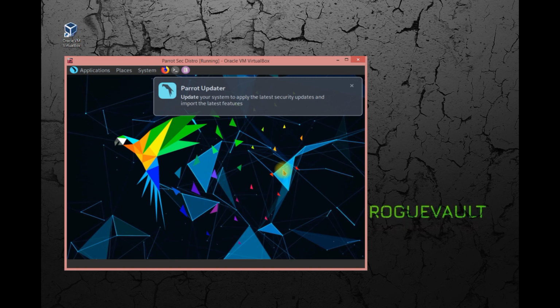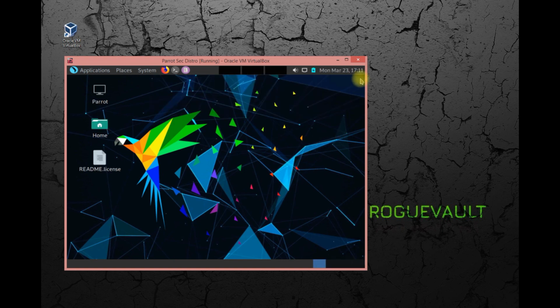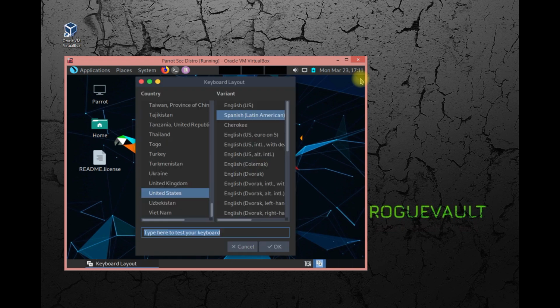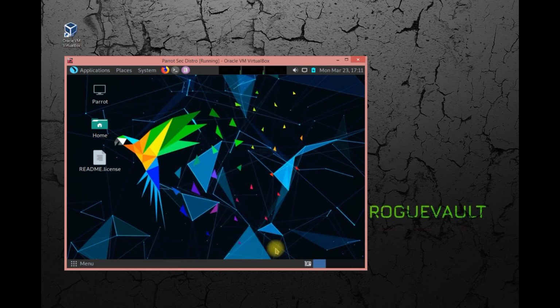So there we go, I have the Parrot operating system loaded. That's asking for some keyboard layout. I'll go for English US, and that's the operating system.